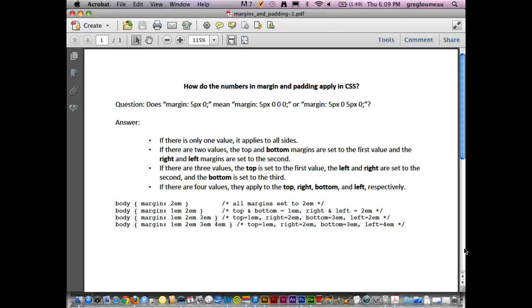Now, so far we've just been talking about padding, which is the space on the inside. The good news is the exact same rules apply to margin. Okay, so if we're now talking about space on the outside, you want to move this whole div away, like you want to put more space on the top or on the right or on the bottom or left. Exact same system applies. So how do the numbers in margin and padding apply?